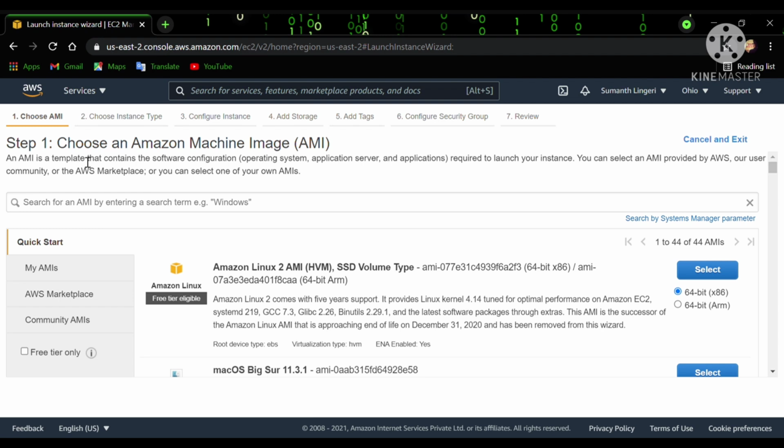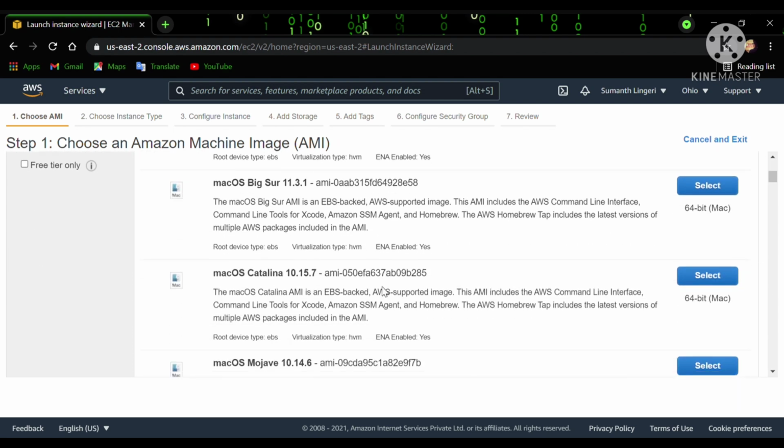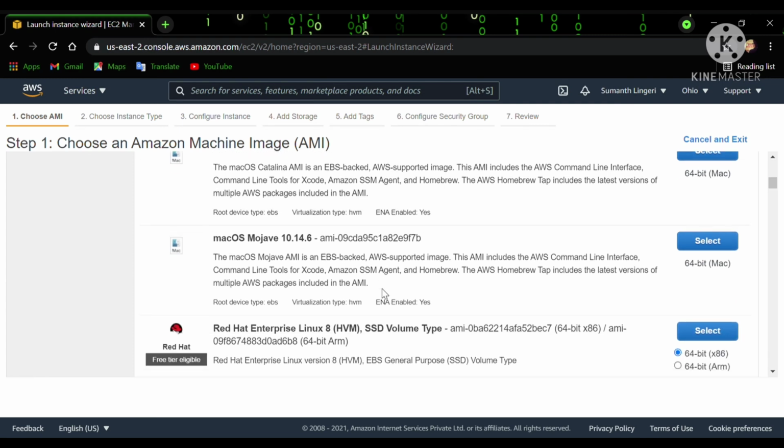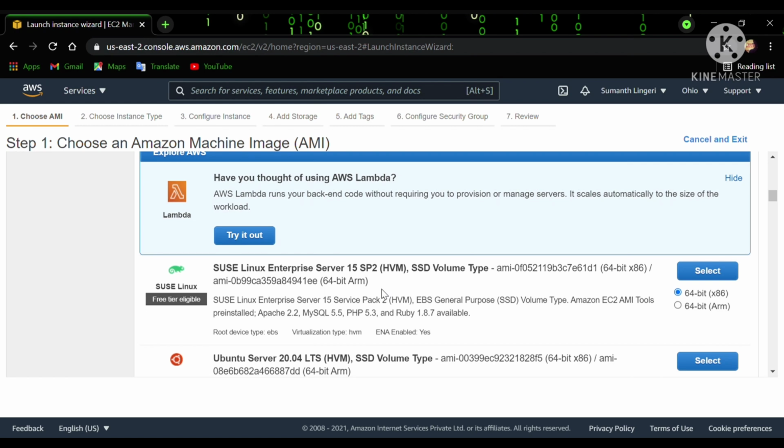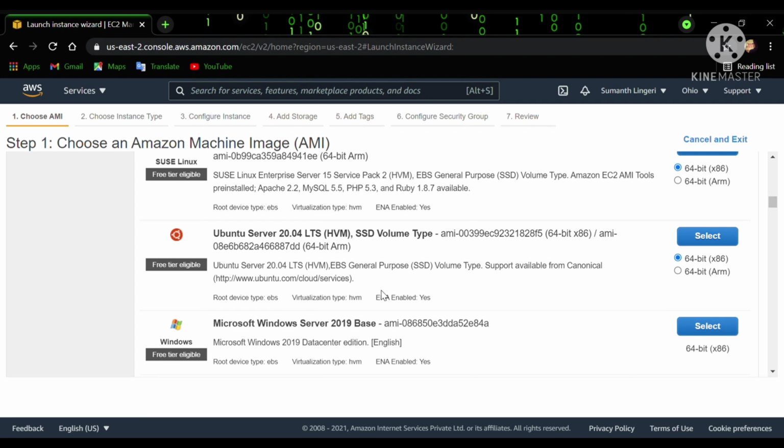Here is step 1, choose an Amazon machine image. Now we can see there are so many Amazon machine images, and some of them are marked as free tier eligible. As this is a free account, some of them are free to use for some hours and some of them are not. We have to pay for it. Now I am going to use one of the free tier eligible Amazon machine images. So let's select from the list Windows Server 2019 Base 64-bit.